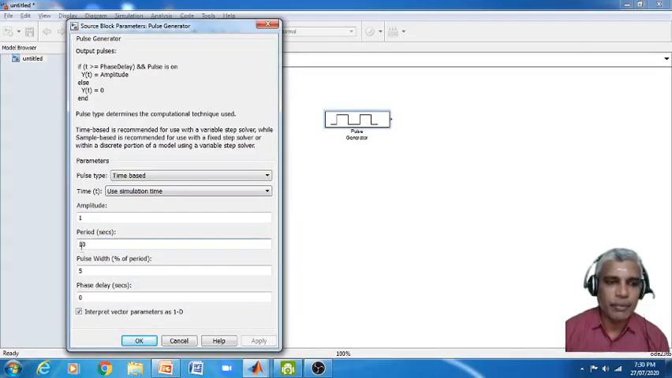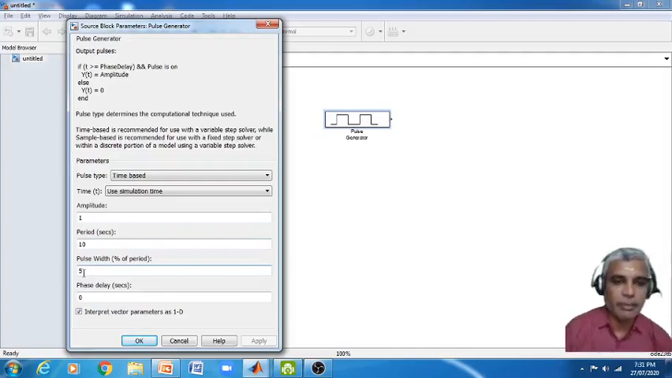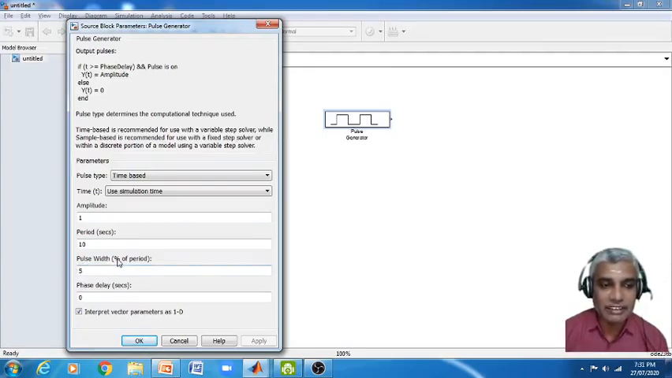Period of the pulse, pulse width in terms of percentage of period, and phase delay in terms of seconds. The pulse width is given in the problem as 50 microseconds. I cannot give it directly here because it is asked in terms of percentage of the period, and the period of the pulse is not given in the problem.